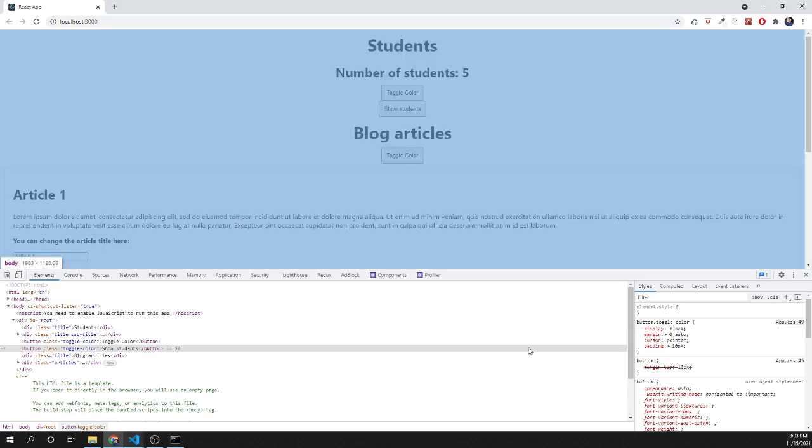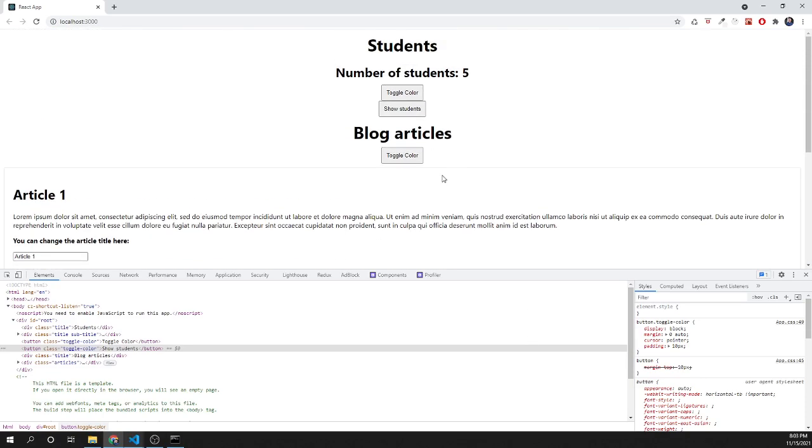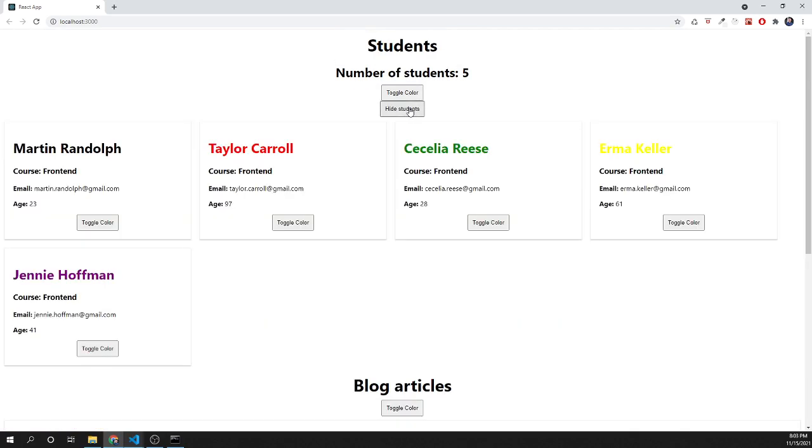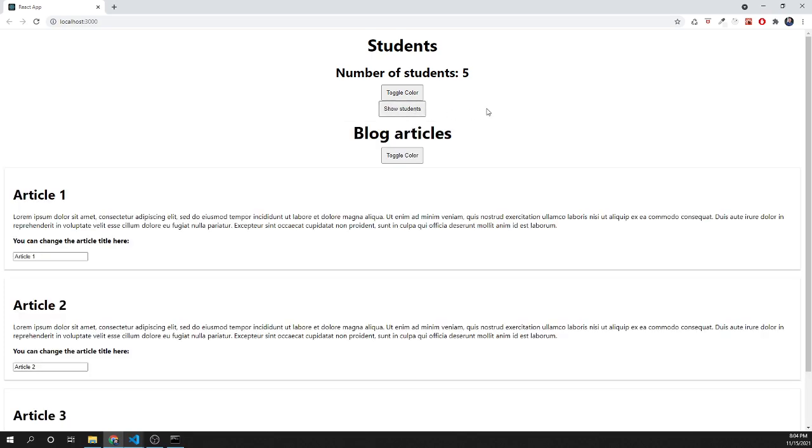Okay. In this case, we need to change the CSS a lot, and for the moment, we'll let this like this. The style is not important. It's important just the functionality. We have the button here with the show students. When we click it, the students are shown. The text is changed to hide students, and when I click on hide students, the text is changed and the students list is hidden.